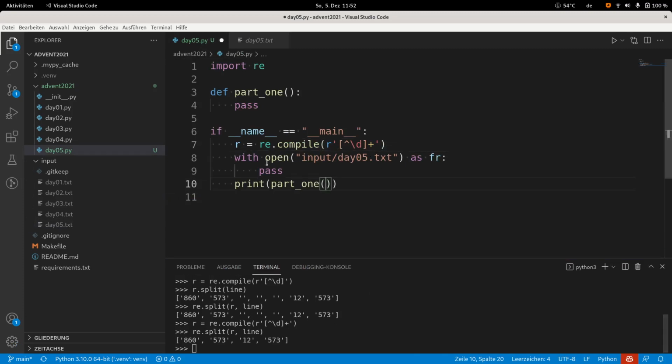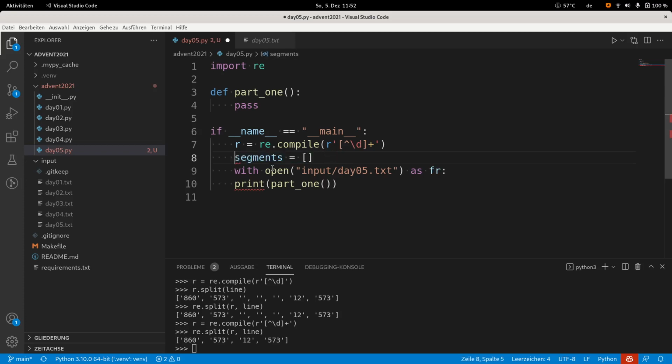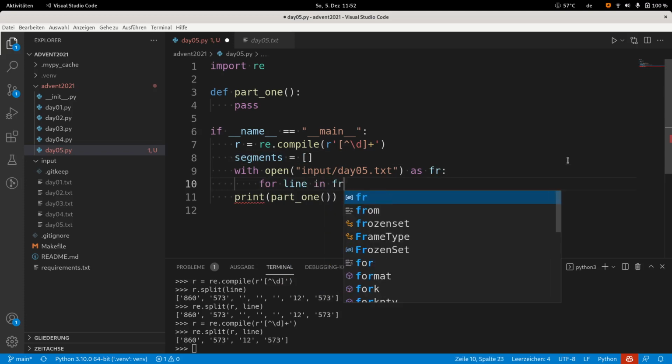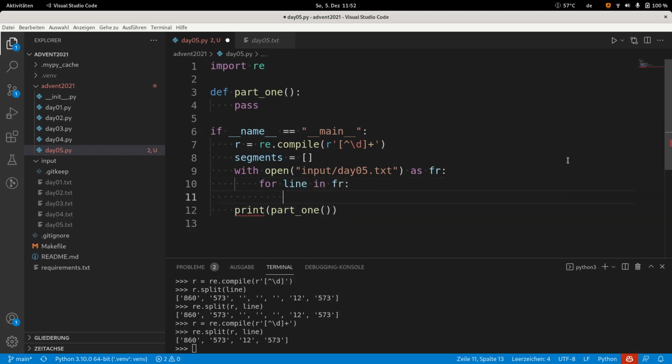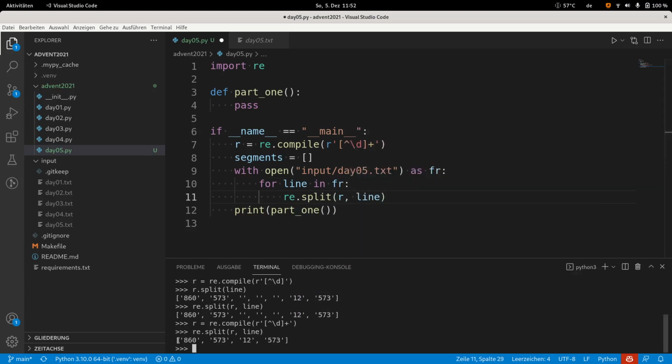And what I do is I go through the whole file and I say that coordinates, or better, this is lines in the sense, this is actually segments. The segments are equal to what? Every line in the file, so I create an empty list. This doesn't even need to be in the file part. I say that for a line in fr, I split the segments, so I do re.split r line. What I get is this list.